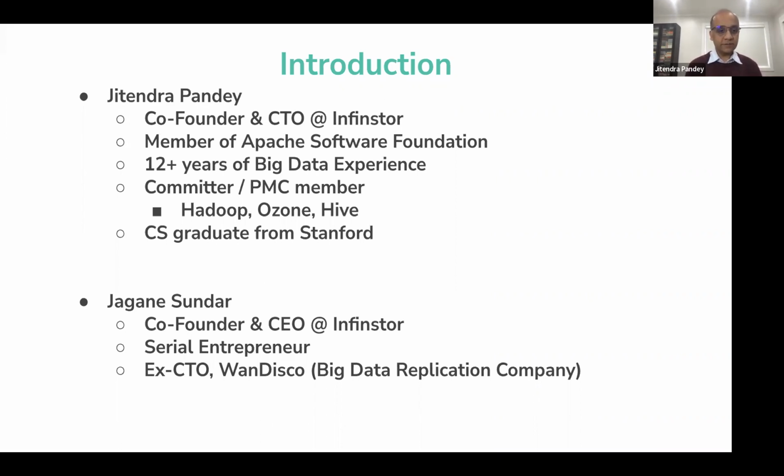We also have with us Jagen Sundar. He's co-founder and CEO at Infant Store. He's a serial entrepreneur, and he was CTO at Vandisco before starting Infant Store. Vandisco is a well-known company in the big data ecosystem, which provides big data applications.